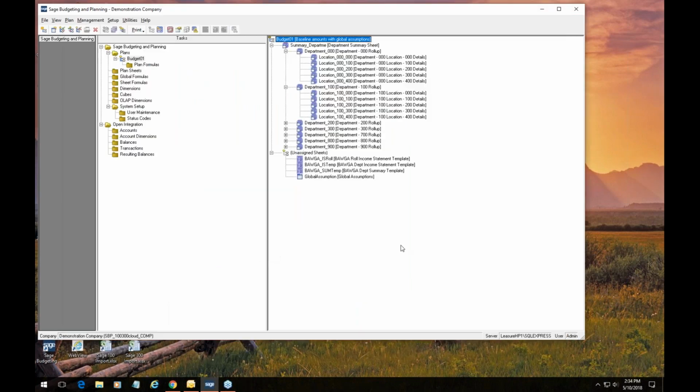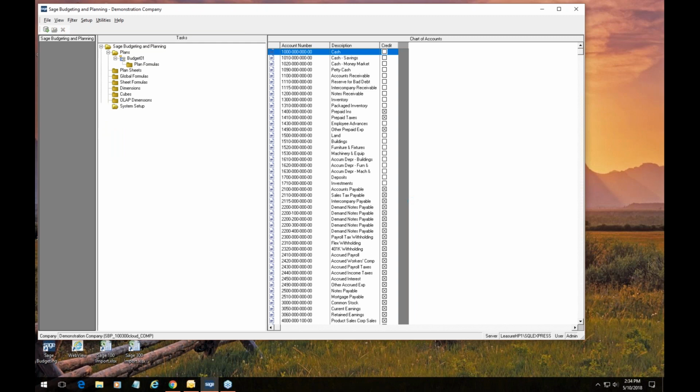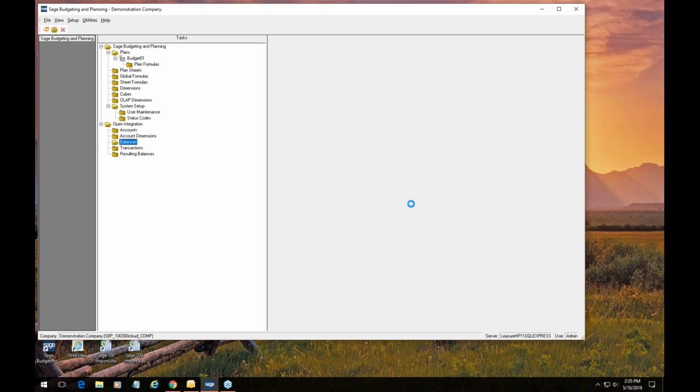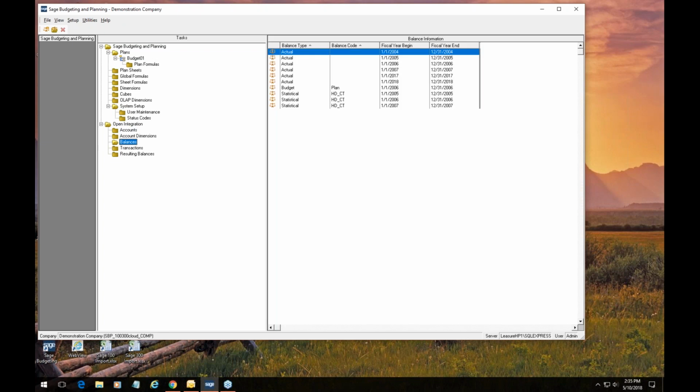So let me get out of that and move on and show you the product. As I mentioned, it will configure the software for your general ledger company database, and it will actually import a copy of the chart of accounts and the historical balances. One note of interest, especially to our Sage 100 customers: the budgeting and planning software does require Microsoft SQL Server as its database engine, because that's how it stores all of its data.